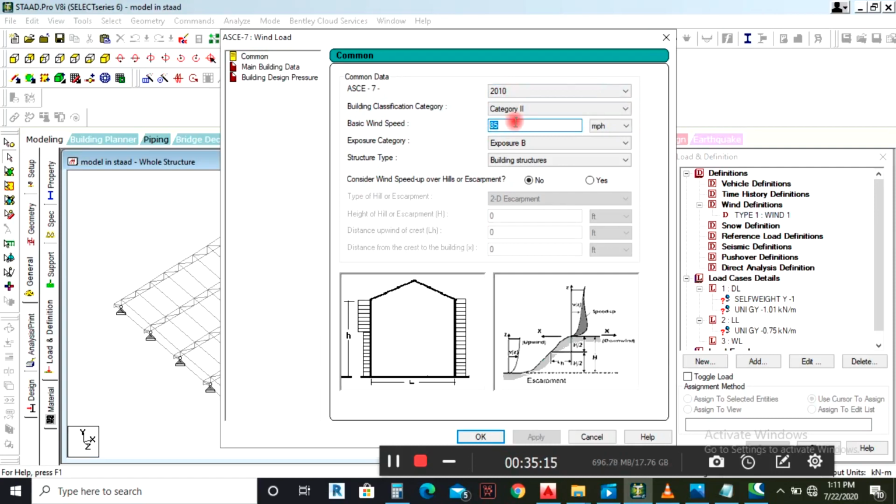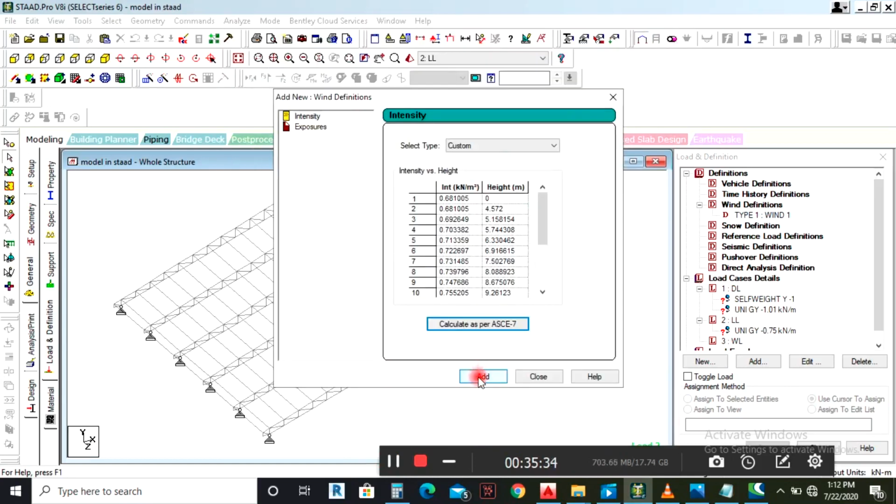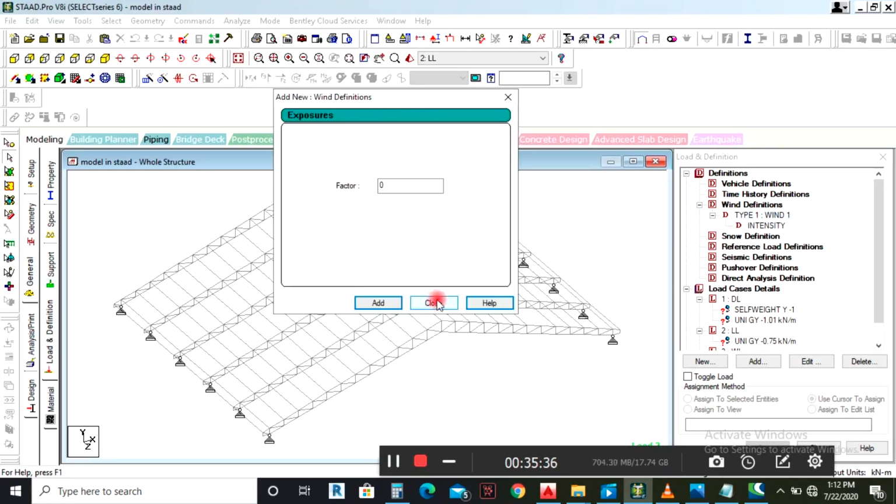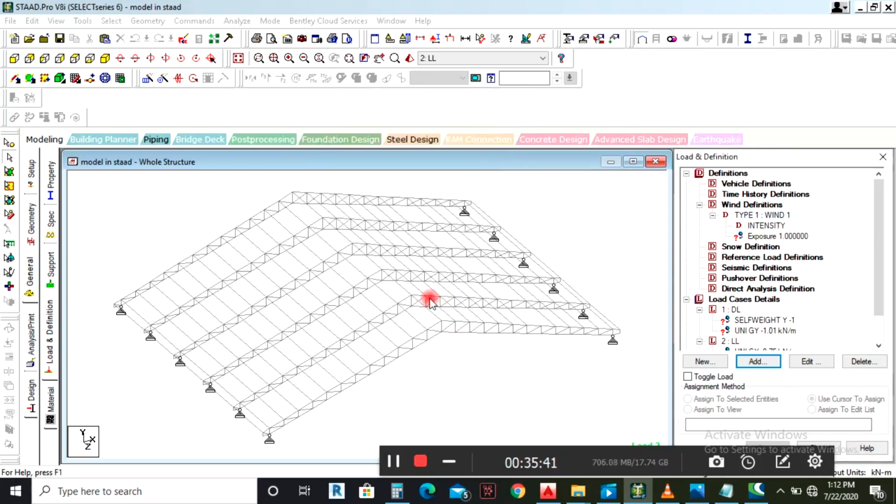So then we assume wind speed, the one usually used in Nigeria is 40 meter per second. Yeah, you change the unit to meter per second. So after doing this, you click on apply, you say okay, yes, you add this, then the factor 1 you add, and then you close.